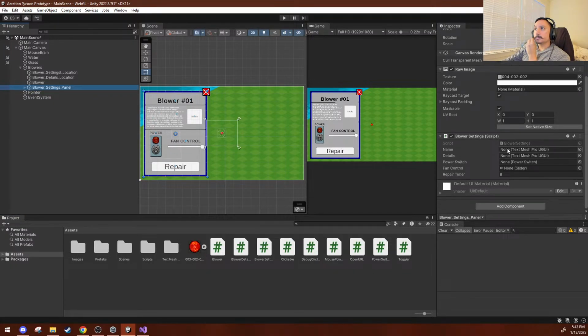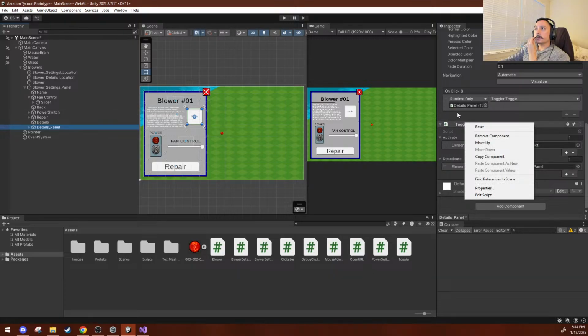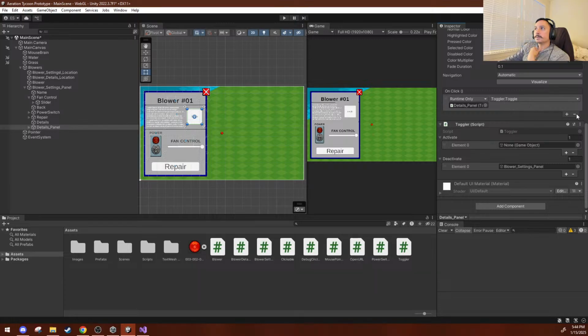Next is this. So first is name. This is a fan controller. My slider goes here. My back button, my power switch. Oh shit, hang on. Power switch. This does have a power switch. I'll just put this here for now. My details goes here. This details panel, it needs something else. So I'm gonna go ahead and remove this.